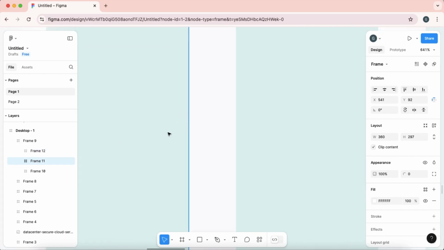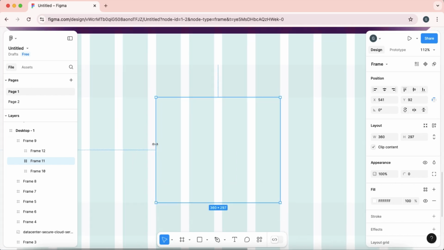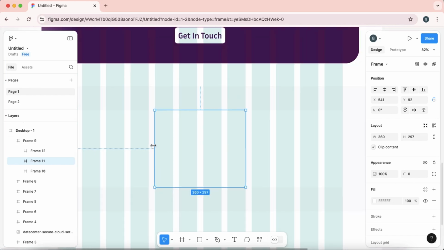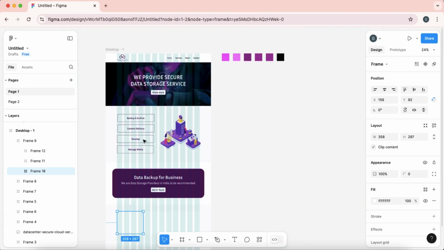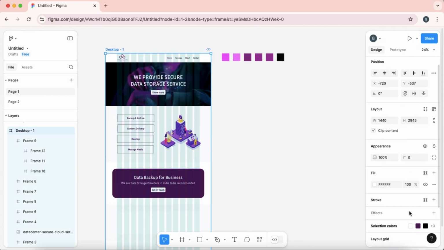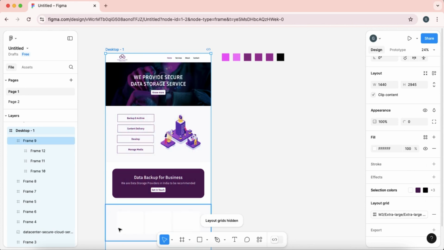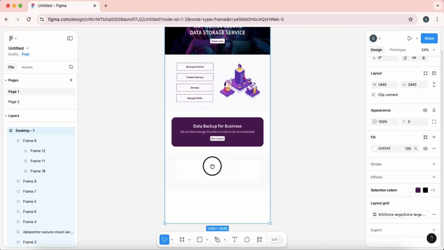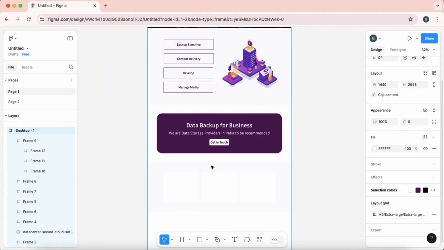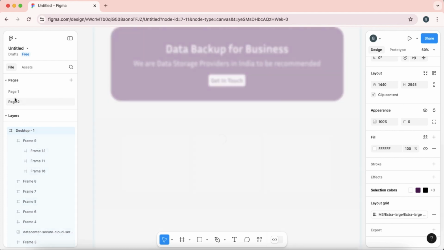See, you can just zoom in to see the pixel perfect things. You can adjust it now. See, this one is fine, everything is fine. Now you can turn off the layout grid so that your design you can see in much better way. Just zoom in. Now see, everything is aligned properly.